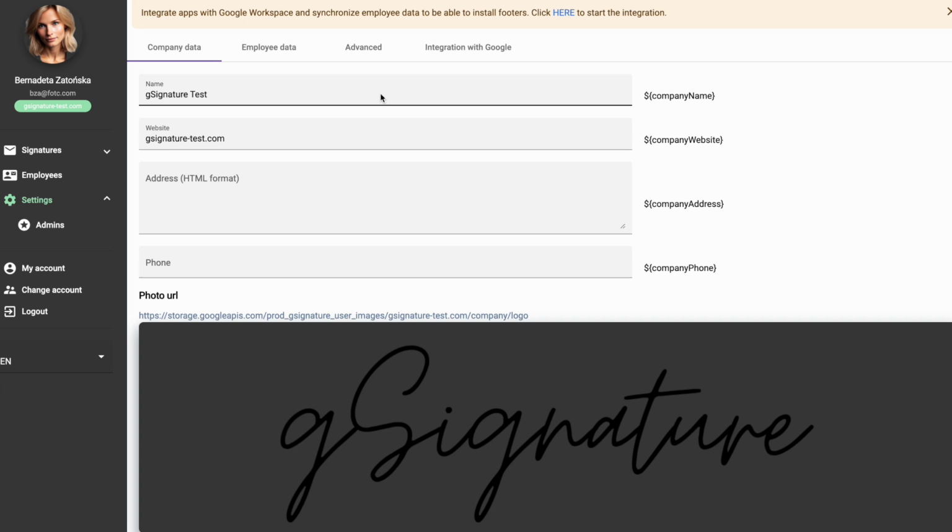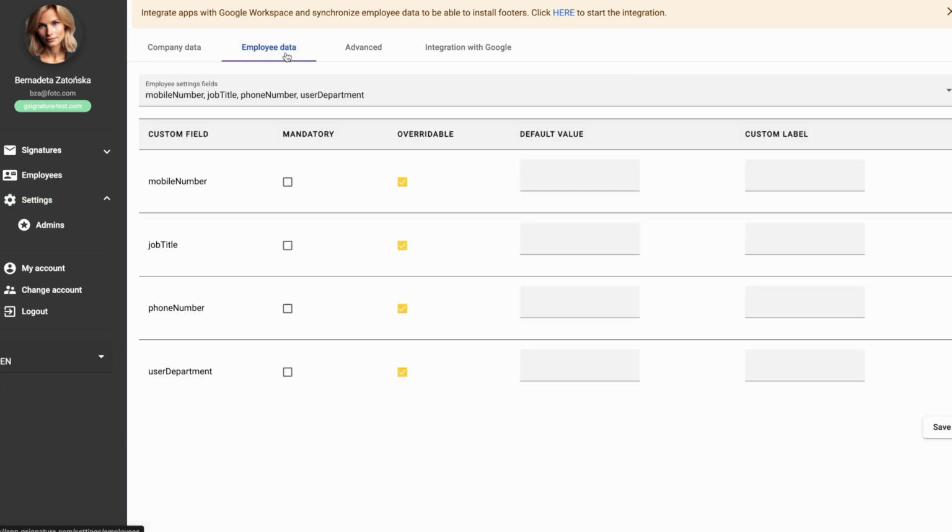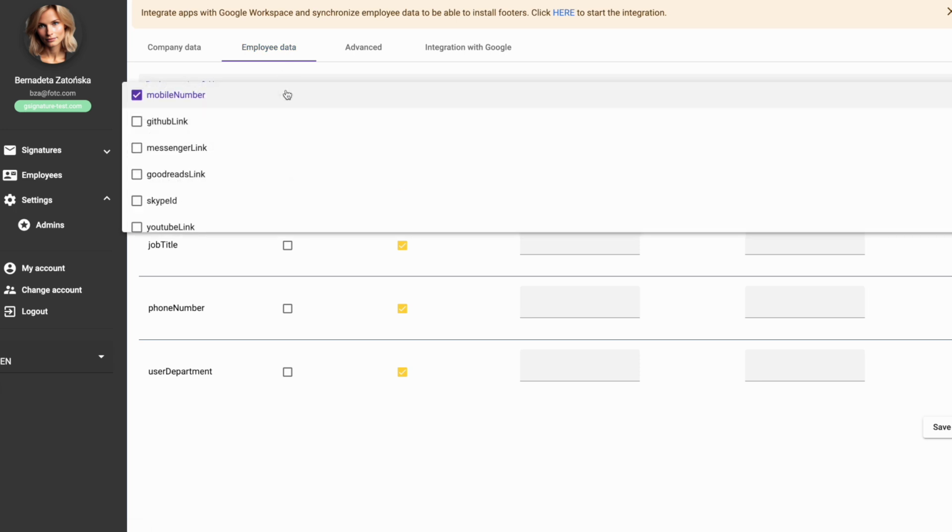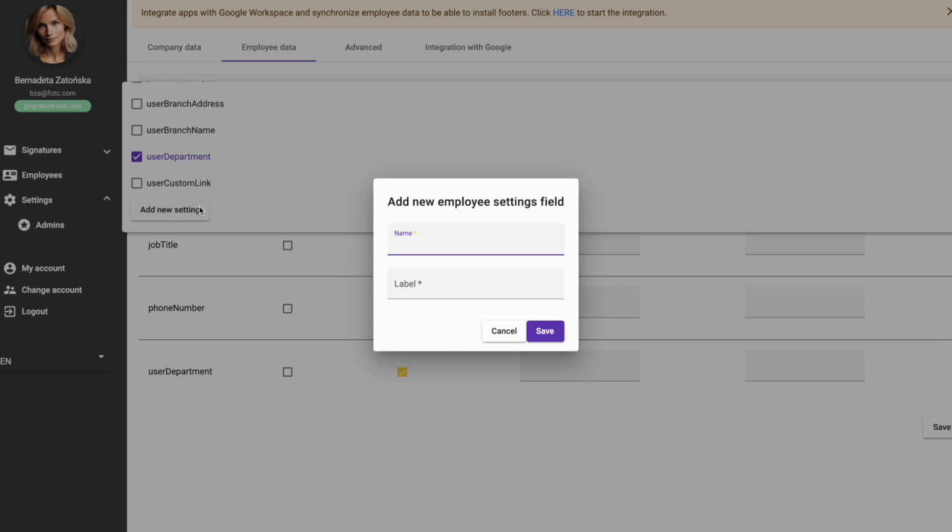Settings. Here we set, among other things, company data, variables describing employees, and how synchronization with Google Workspace works. Let's go to the Employee Data tab. When you click on the drop-down list, you have the option to select and activate dynamic variables, which will be used in the chosen signature template. If you want to create such a variable yourself, it is possible. Just enter it without special characters and without breaking lines. After saving, it will be on the list.